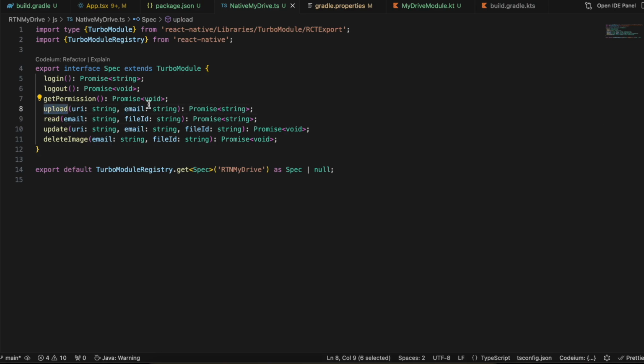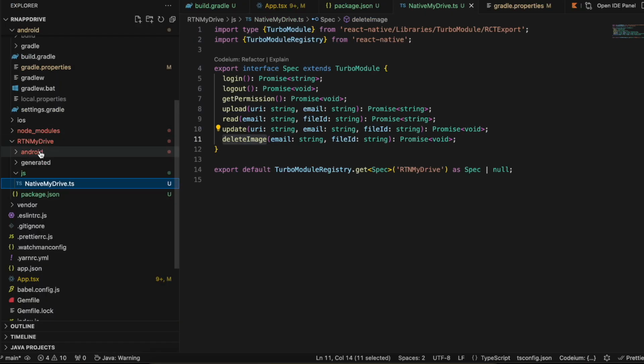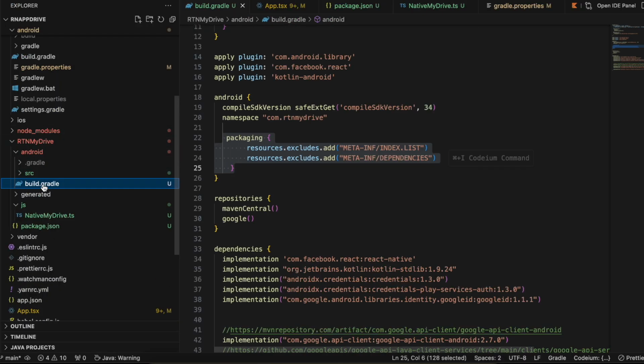Once you upload, you will get a file ID. With the help of the file ID, we are reading that image. Same for updating, and same for deleting as well. Then you will have to create a folder called Android. Inside that, create a build.gradle file.